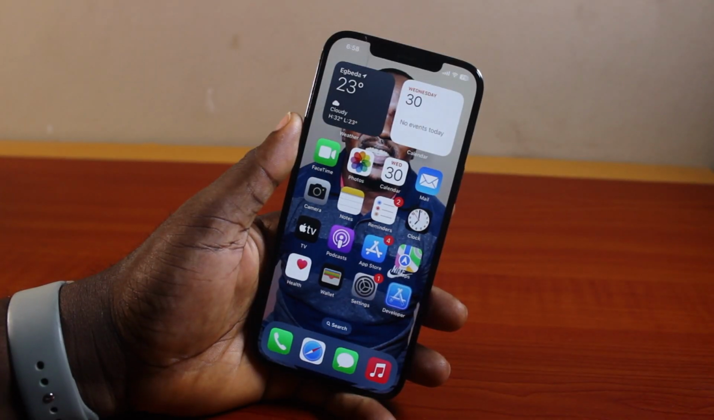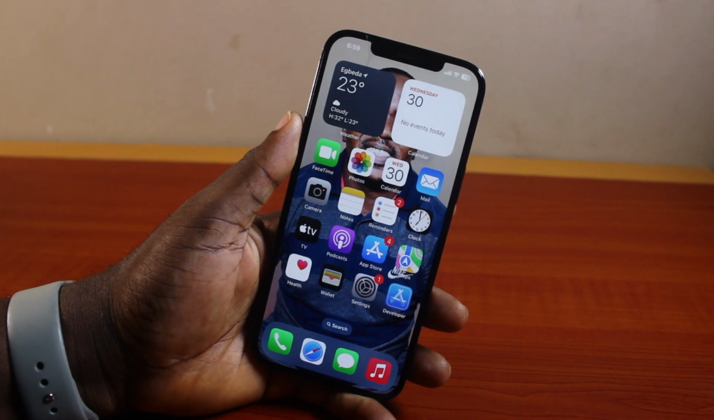How to turn on or turn off delete slide to type by word on iPhone 12. So if your iPhone 12 is running on the latest iOS 18, then you have access to a feature called delete slide by word, or delete slide to type by word.